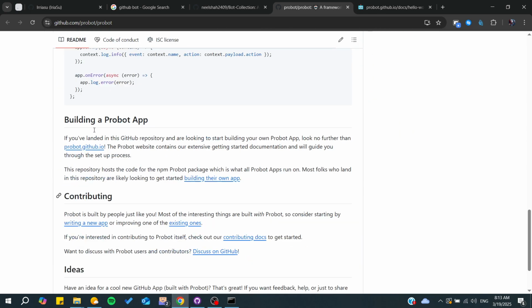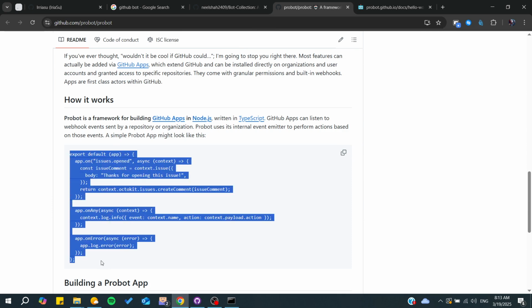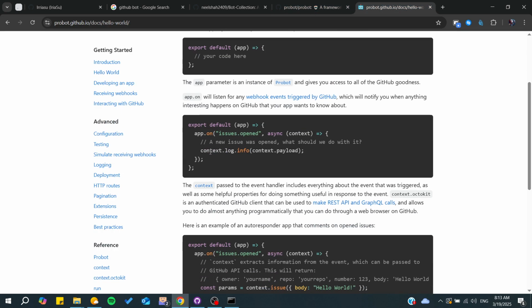able to start using it. And as you can see, you will need just to run this project after getting the source code, and then you will be able to start using this bot.